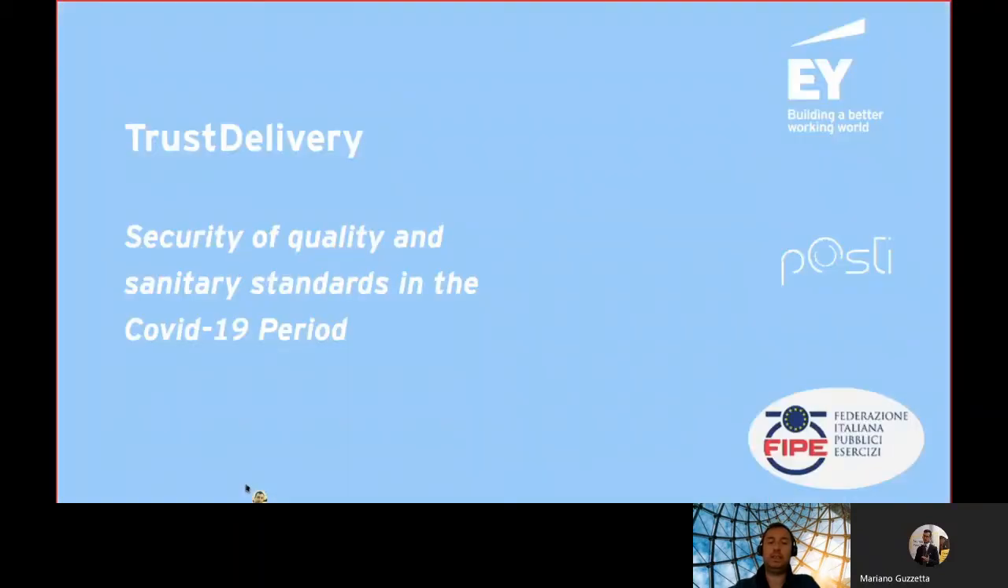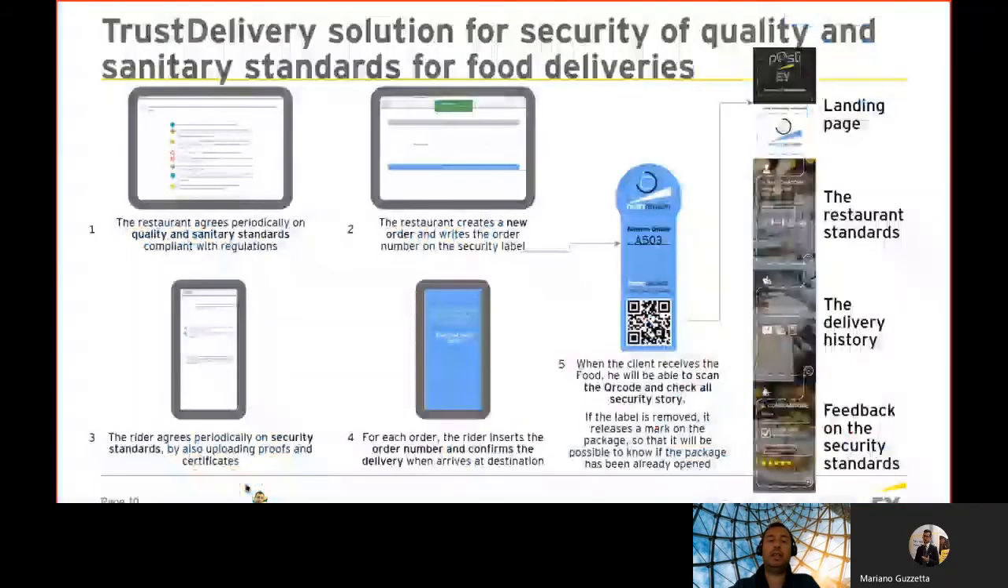this authenticity. The second solution that I would introduce to you, and I'm very proud to show, is Trust Delivery. Trust Delivery is a solution to secure the quality and sanitary standards, especially for the food delivery. What are the principal components of this solution?